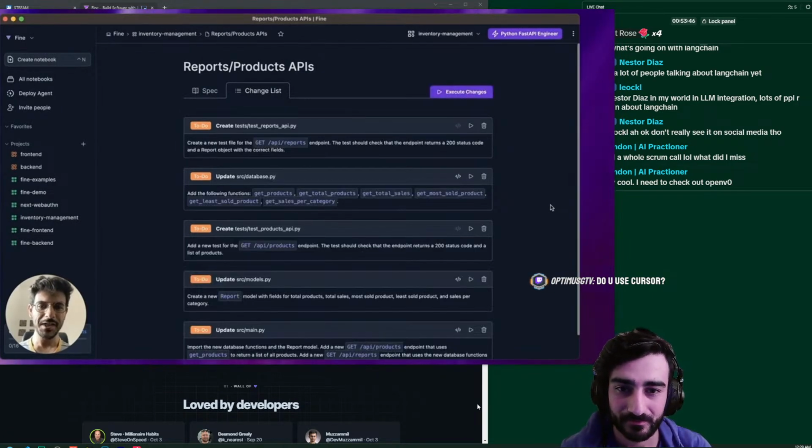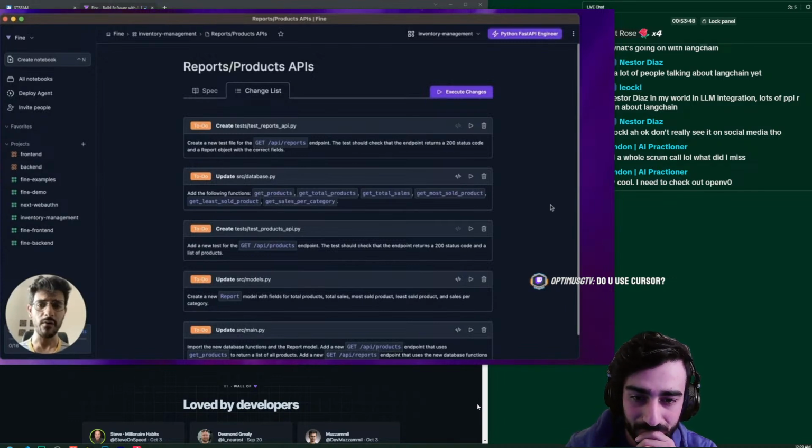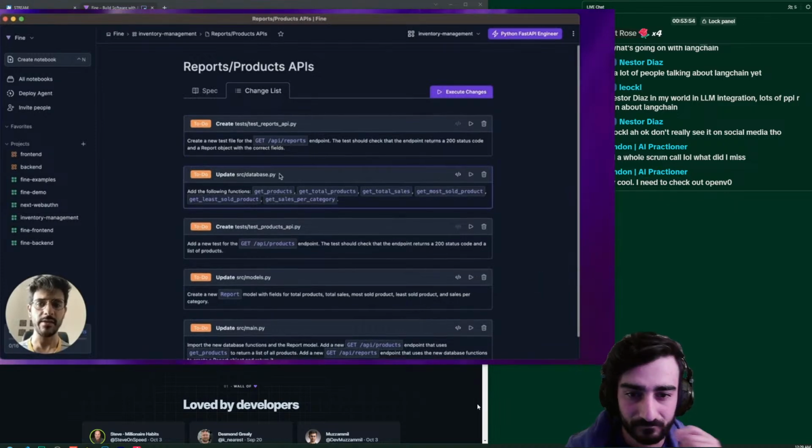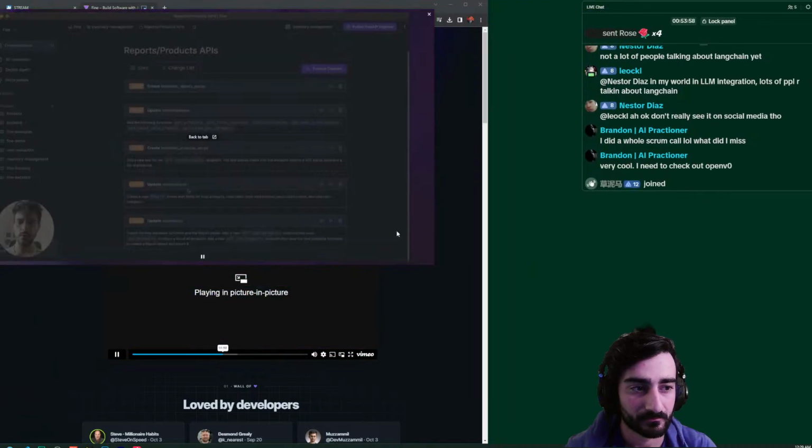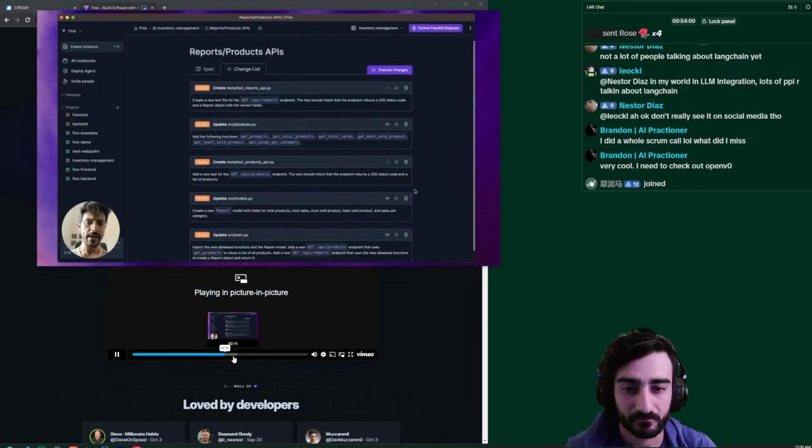Awesome. So the agent created a plan, and it's now waiting for our review. The agent wants to create a test for reports API, which is great. It also wants to update the database queries, create a new test for the product API, update the source models, and update the main file. Fantastic. I can obviously make changes to the plan.